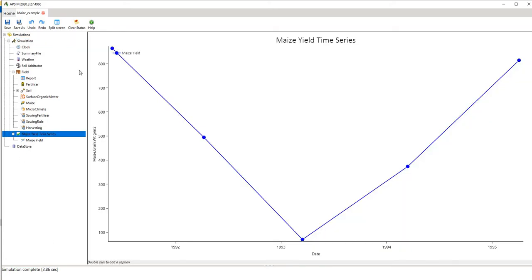We then look at the outputs, and we've got yields that range from a little bit over 800 grams per square metre down to less than 100 grams per square metre in 1993. So one gram per square metre, 100 grams per square metre is the equivalent of 1,000 kilograms per hectare or 1 tonne per hectare. So 800 grams per square metre is the same as 8 tonne to the hectare.